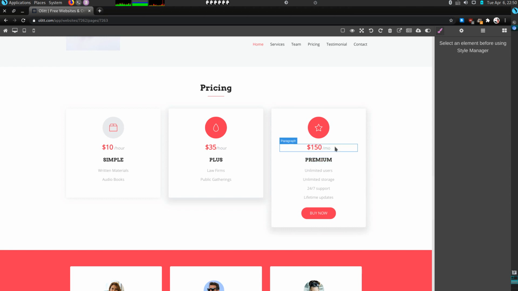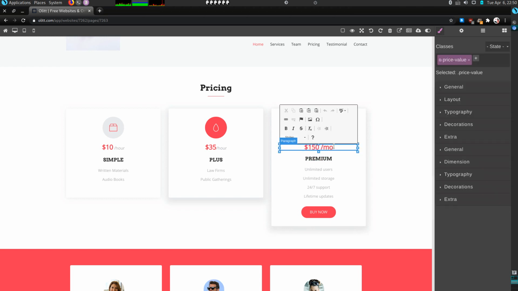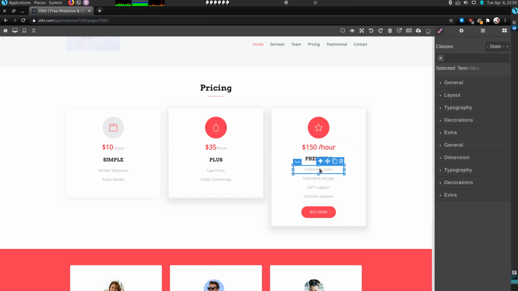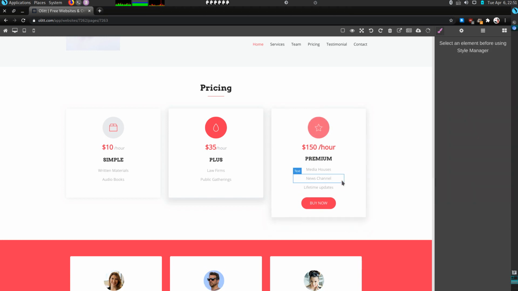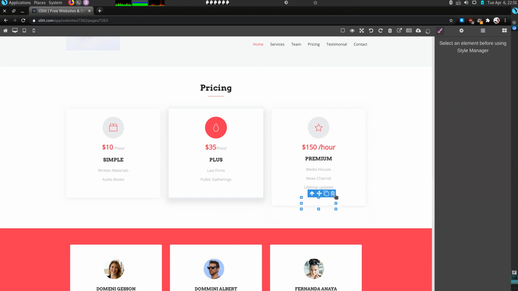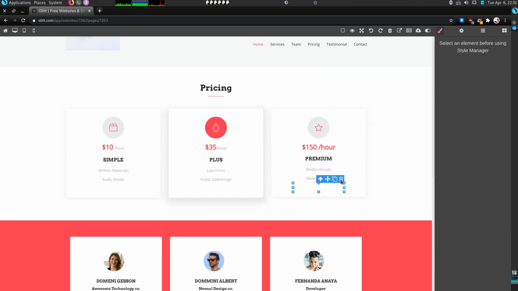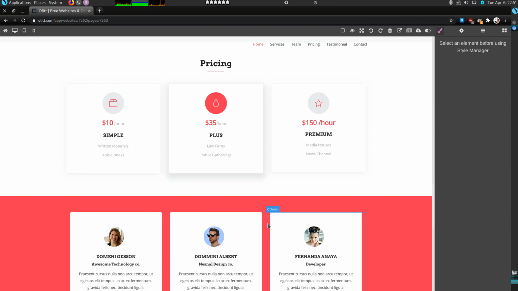So for the next one, meaning the premium, I'll leave it at 150 per hour. And premium, so we'll put media houses and news channel. And I'll delete this, and the button, and that as well. So we're done with the pricing.